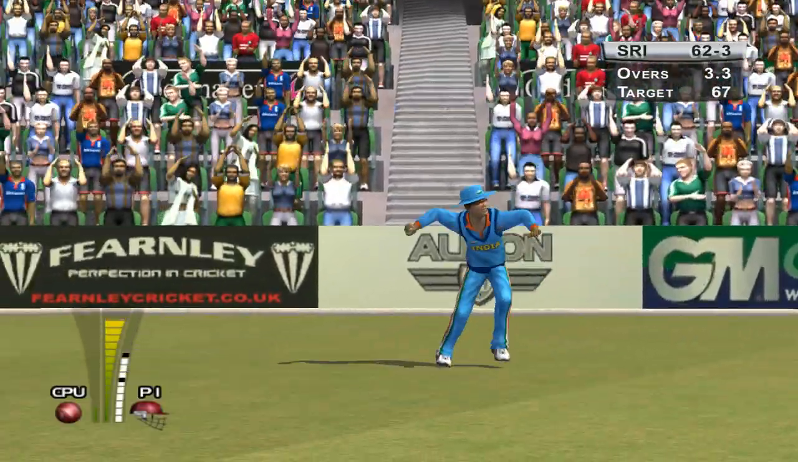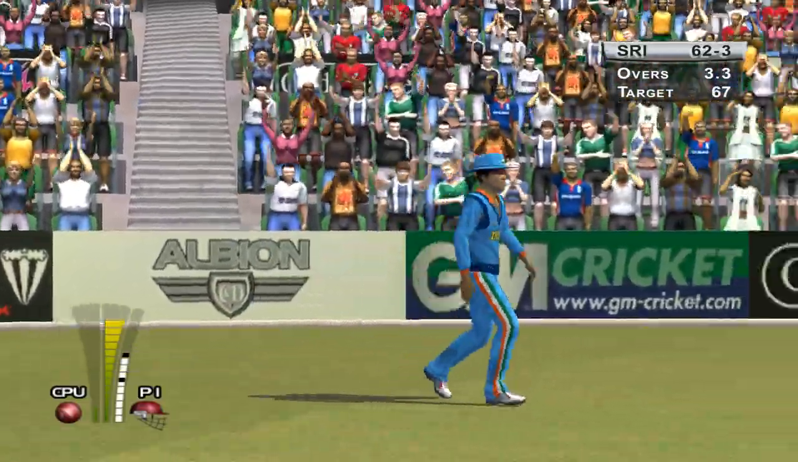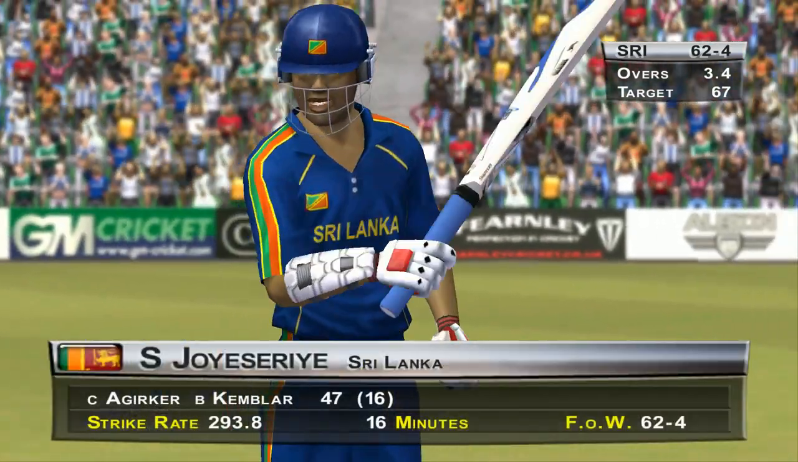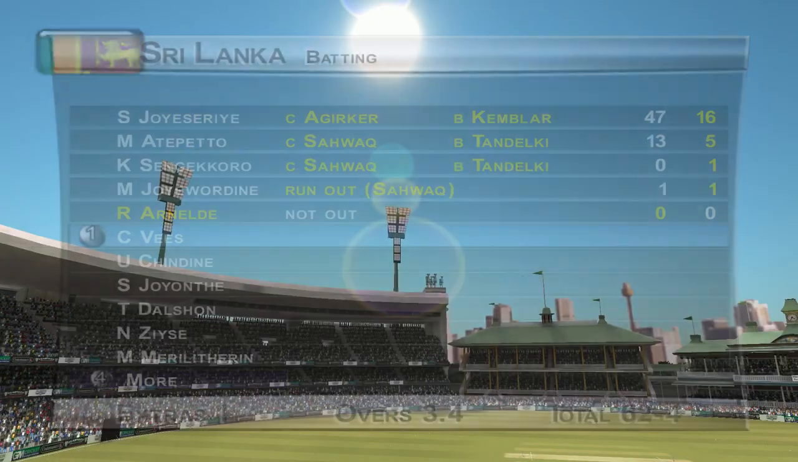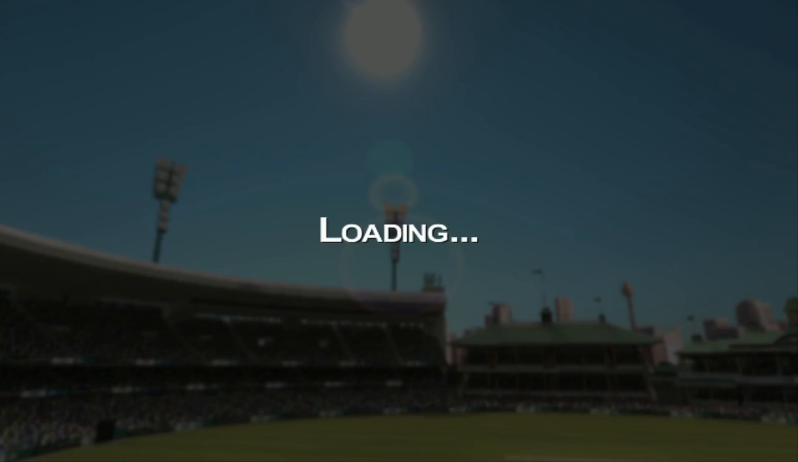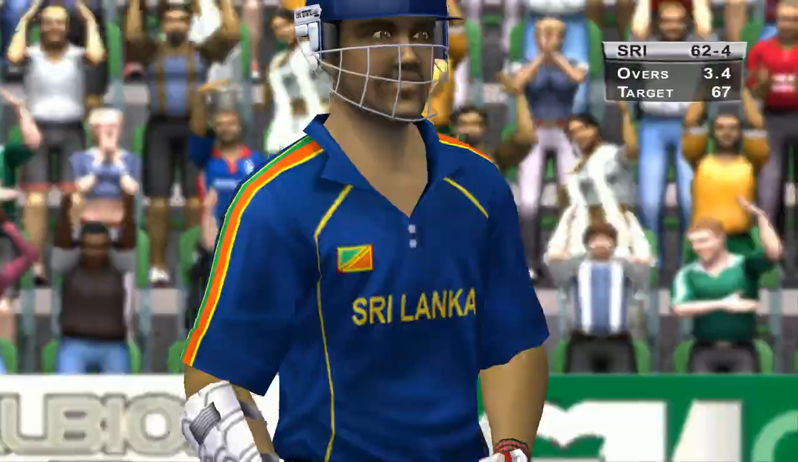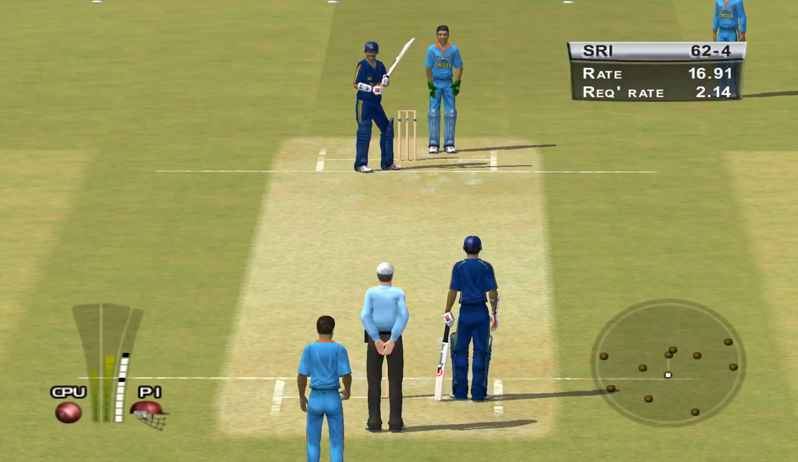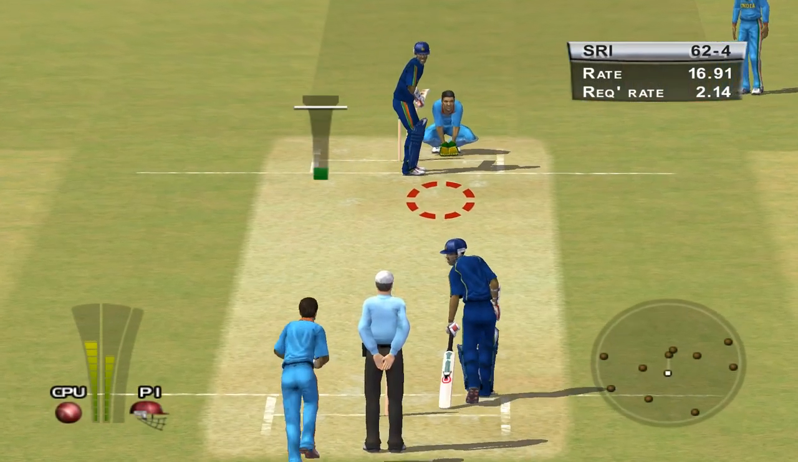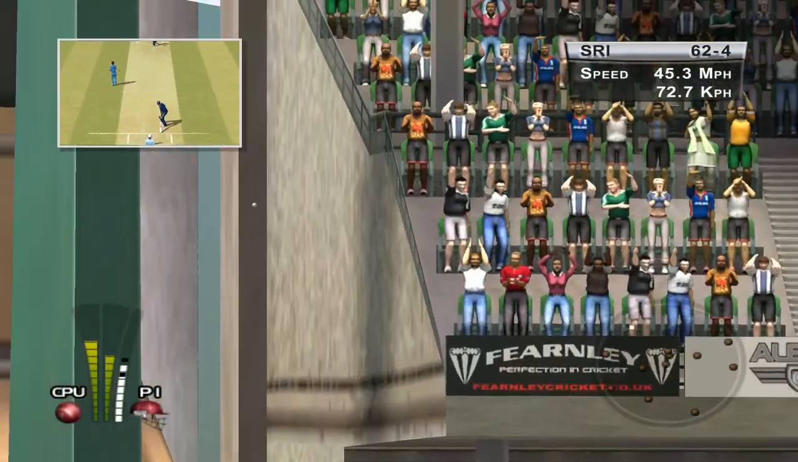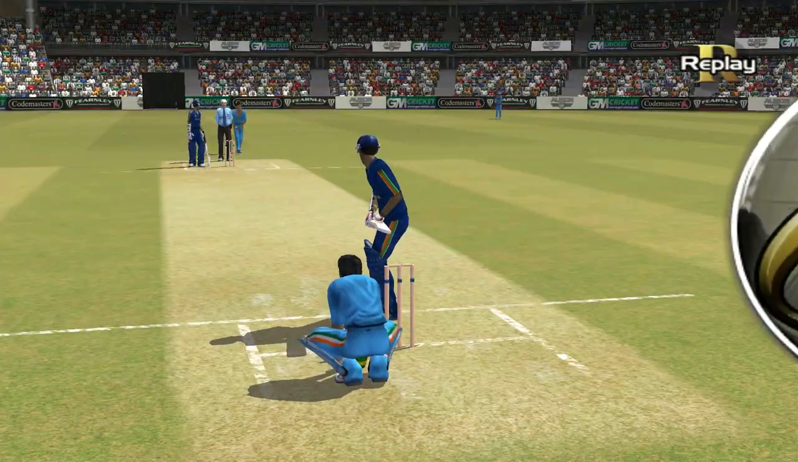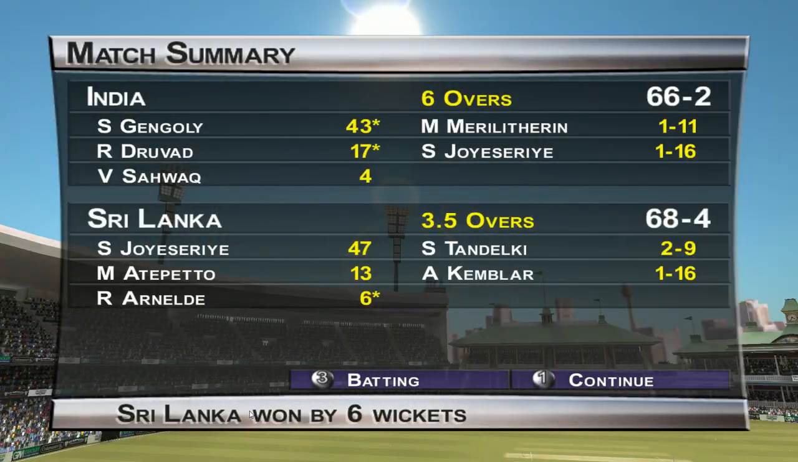Gone. Deserved a half century for that knock, but fell short. Let's have a look at the innings. New bats went in, and absolute concentration required now. Beautifully played. It's all over.